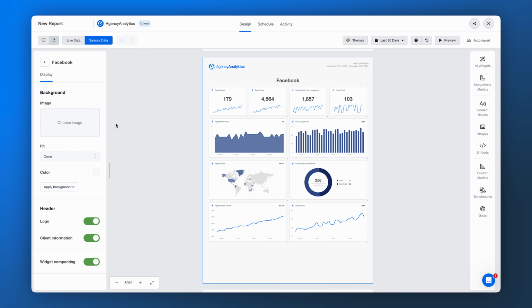The background color for report sections can also be updated. From the same menu, open the background color picker and select the color, or enter a hex code for precise brand matching. To reuse the same background across multiple sections, click Apply Background to.